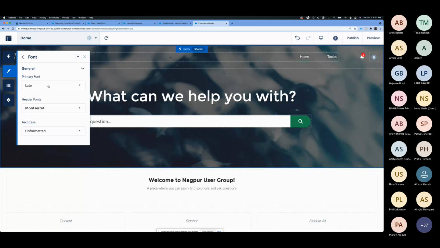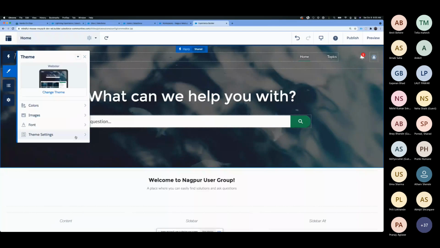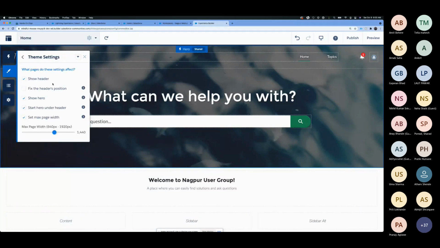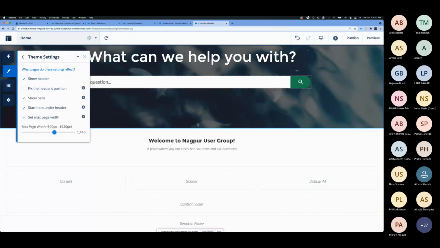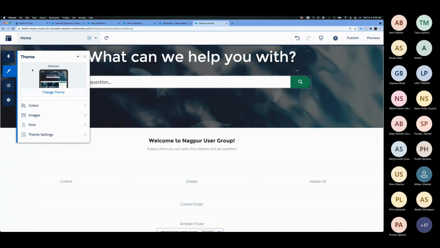And then there are different settings, like if you want to show this header, or show a hero component, and the page width and all those things, you can do it through the theme settings. So this is the core. Basically, this is where the design elements are, and if you want to add more things, you can do it.